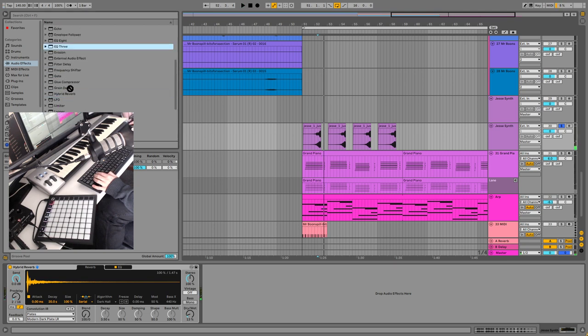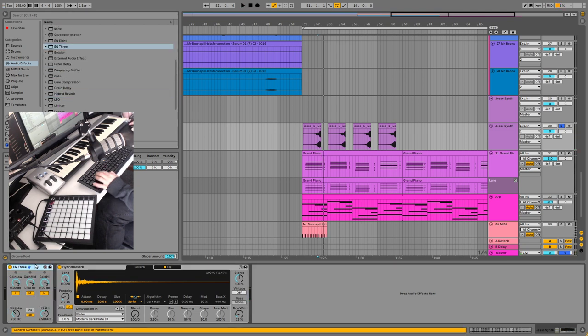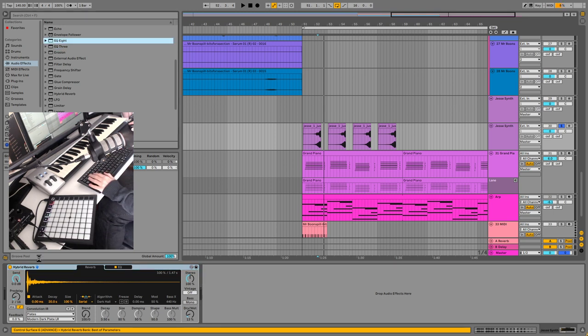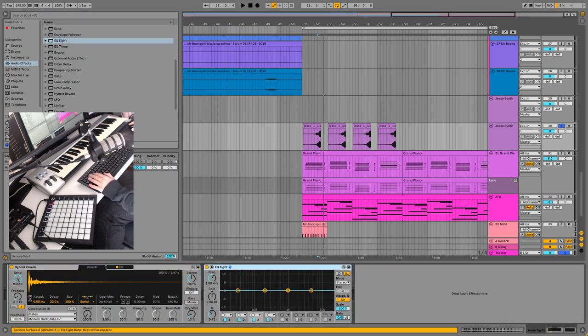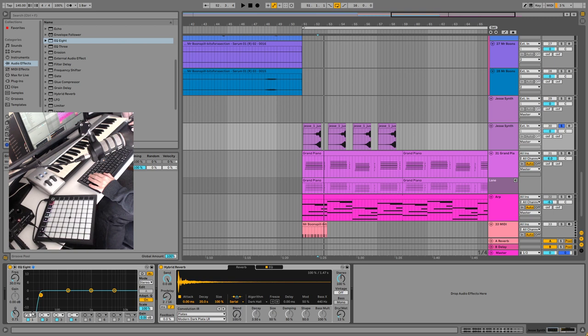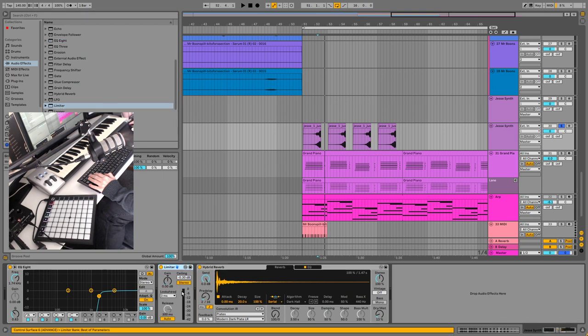I want to see what happens if I EQ this, not with an EQ3, an EQ8, before the verb, and just cut everything in the mids and highs, and mids and lows. Now let's bring it up and see what's left over.